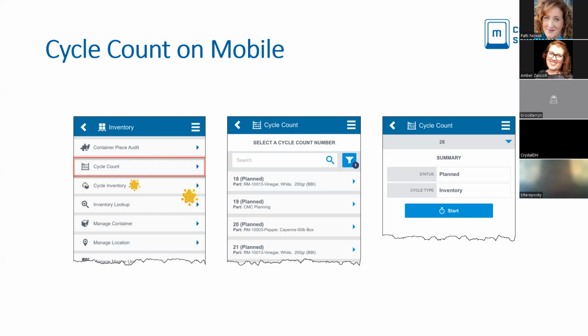Cycle count is available in mobile. Planned counts that have been created with parameters and parameter values in Plex UX can be performed on devices running Plex Mobile. Located under the inventory menu, cycle count will be listed. You can then click on that to find your planned counts, that second picture in the middle there. You can select a count and then start it right from the mobile device.